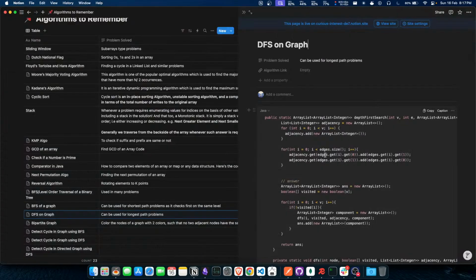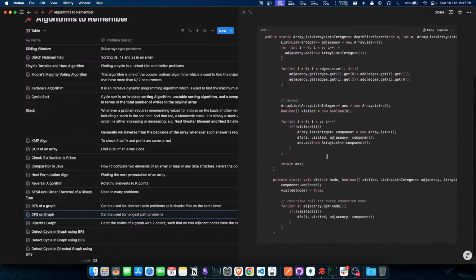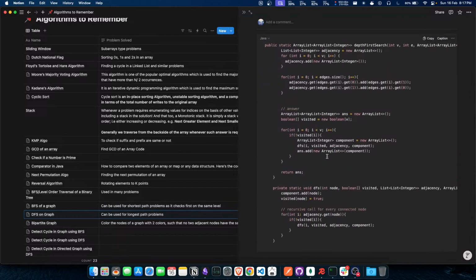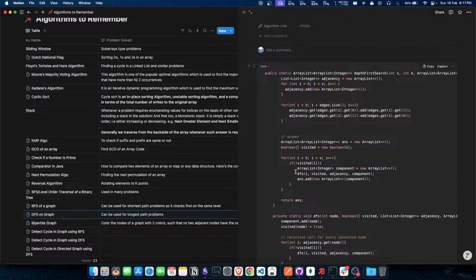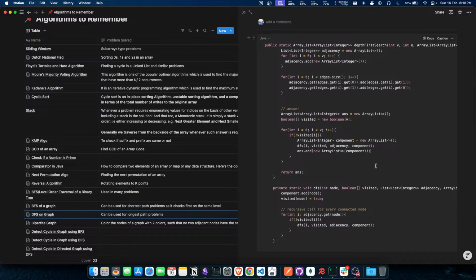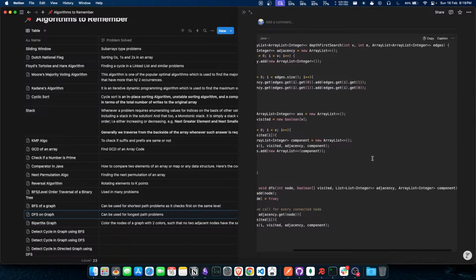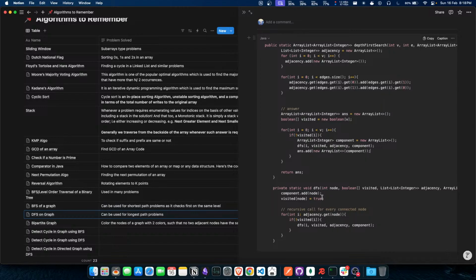What have I done here then? This is the traversal for a disconnected graph, where we're adding every single component over here. What we're doing here is passing this and component maybe I will be adding it, right?